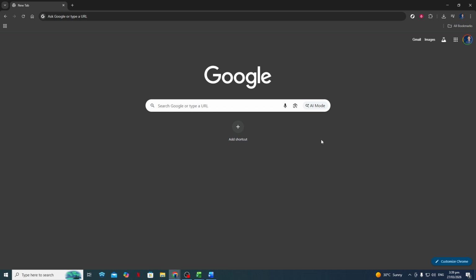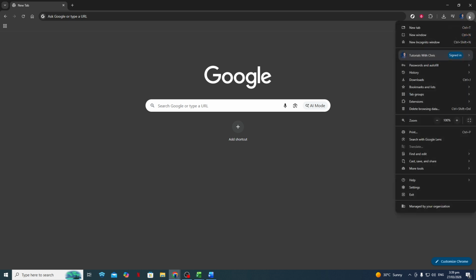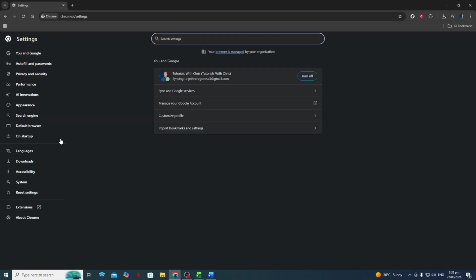At the top right corner of Chrome, look for the 3 vertical dots. This is the Chrome menu. Click on those dots to open the menu. From this drop-down, move your cursor down and click on Settings. This will open a new tab with all of Chrome's main options.